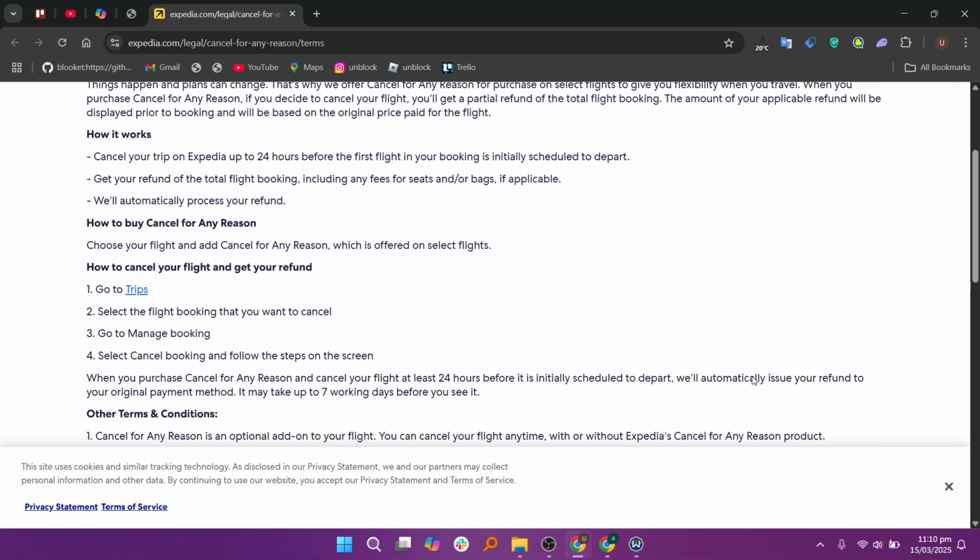To cancel your flight and get your refund, go to Trips. Now select the flight booking that you want to cancel. Next, go to Manage Booking, select Cancel Booking and follow the steps on the screen.